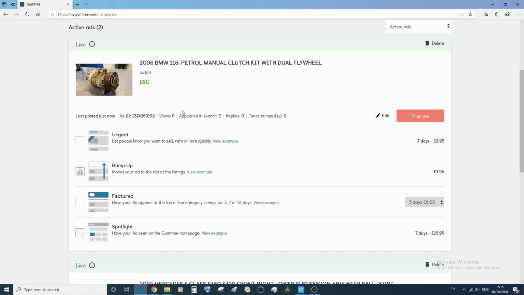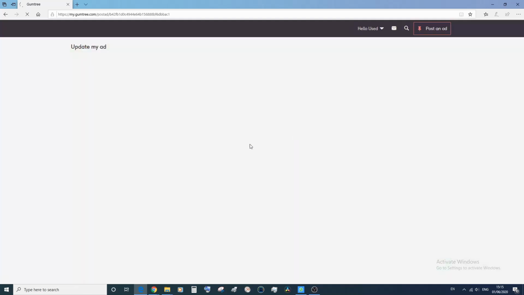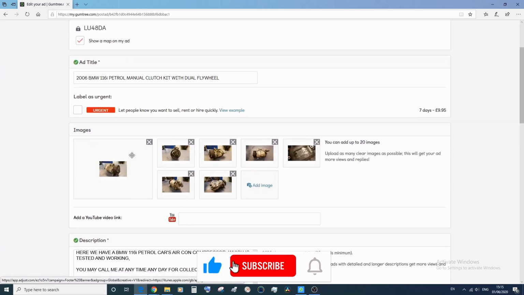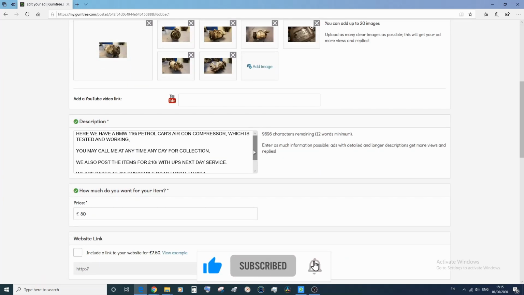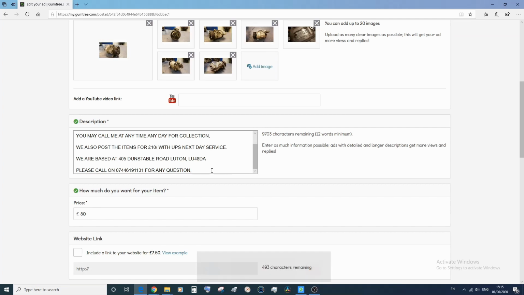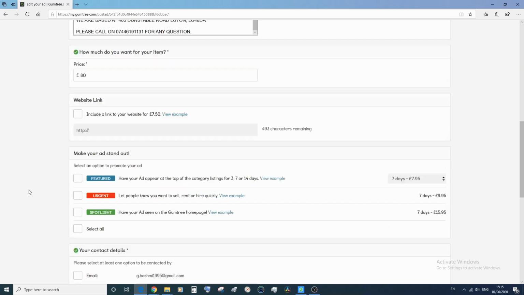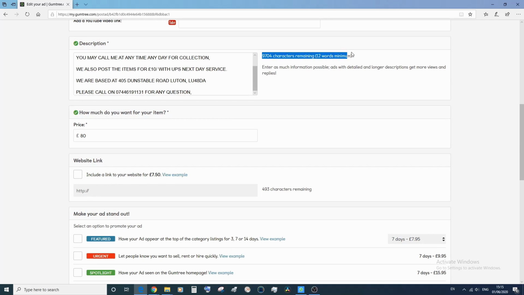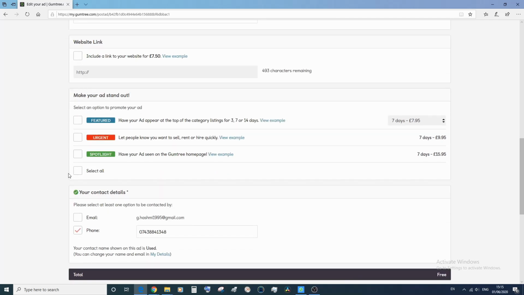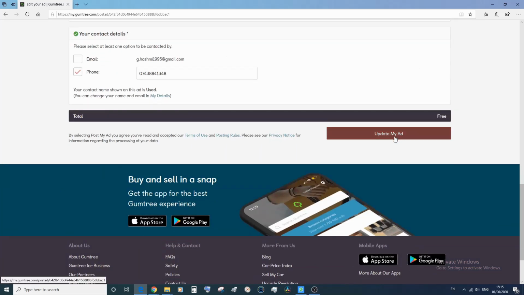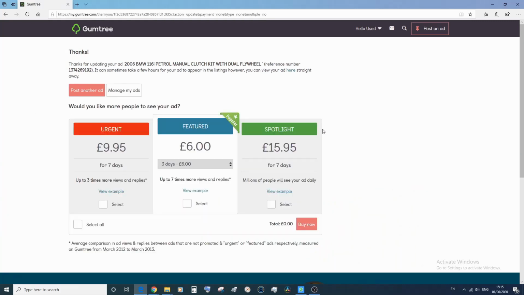And if you want to edit the ad, you select edit and you can make any changes in the description or the title or the pricing. And scroll down over to updating the ad, and you can still see that the ad is free after any editing.